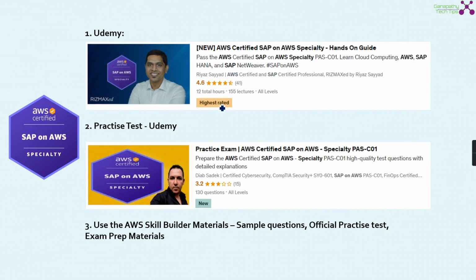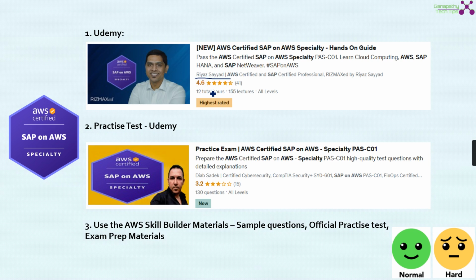Now I'm moving on to the specialty set. In terms of complexity, I'm trying to put them together in that same sequence. SAP on AWS specialty is intermediate between the normal and hard categories. This is a recently introduced exam from AWS. Riyaz Sayyad's course on Udemy is one good course which I utilized in order to pass this exam. If you want to try this exam, I strongly recommend this course for you.